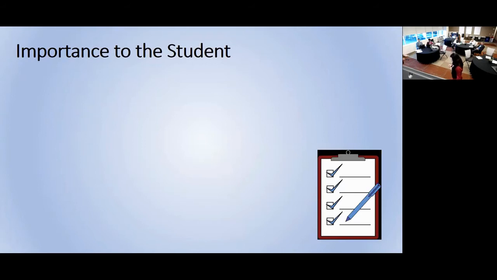So why is having a good rubric important to students? An easy way to ask that is to ask faculty members if you've ever had a student ask you questions about what's expected from them on an assignment, which happens all the time. The better the rubric, the less amount of questions you're going to have to deal with like that.